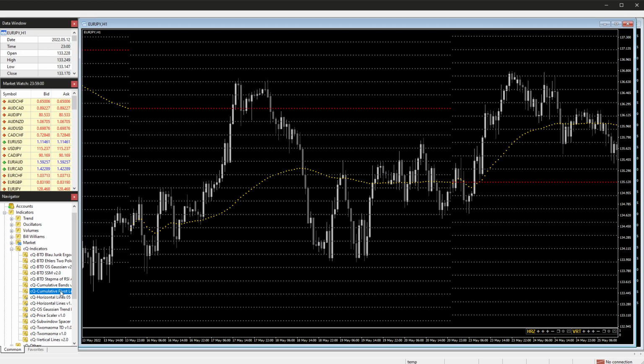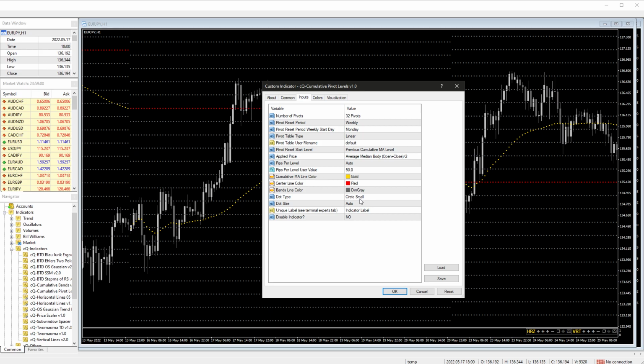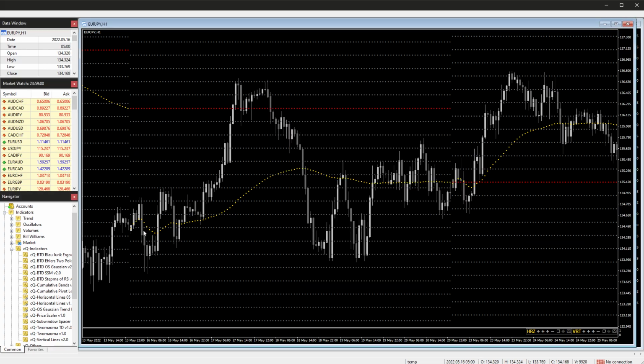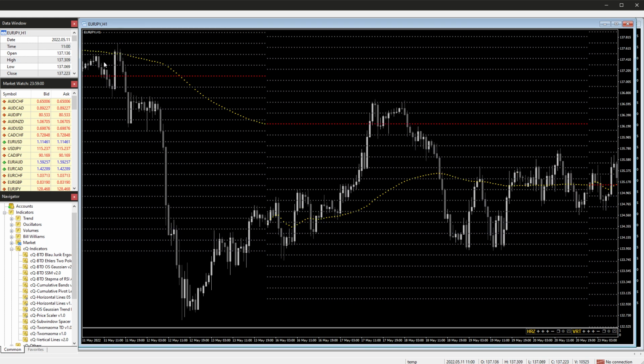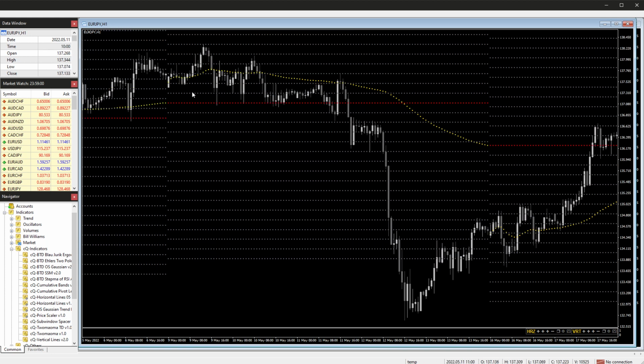This video is going to be about the cQ-Cumulative Pivot Levels Indicator, version 1. This is the indicator. It's a confirmation indicator or a support and resistance type indicator. This one uses a cumulative moving average to determine the center level. Like right here, you can see that's the center level based on the previous cumulative moving average. This is the cumulative right here.